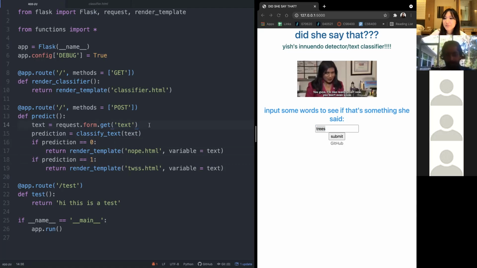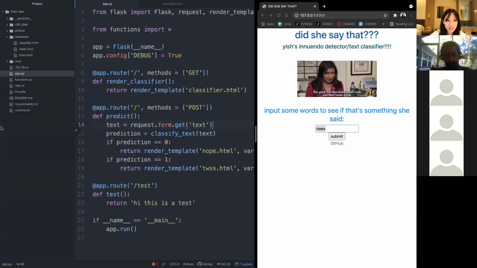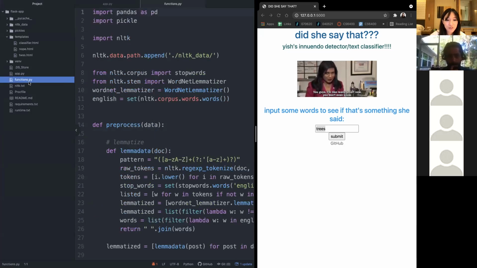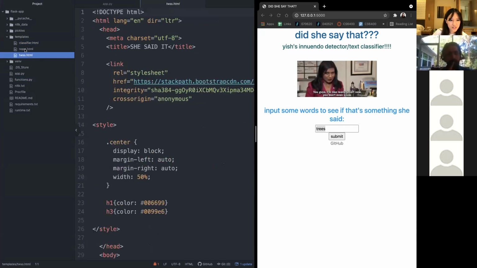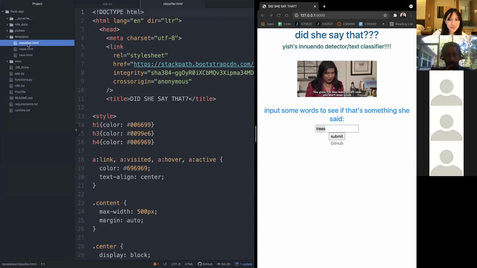Okay. This is in the py file, and the HTML file is a separate file. That's right. So there are three main things. There's the app.py, and the functions.py, where I actually define my classification functions. And then the HTML is all under templates. I know I can't zoom in here, but these are where my HTML templates are. And it just knows for some reason to look for your templates in the templates folder.